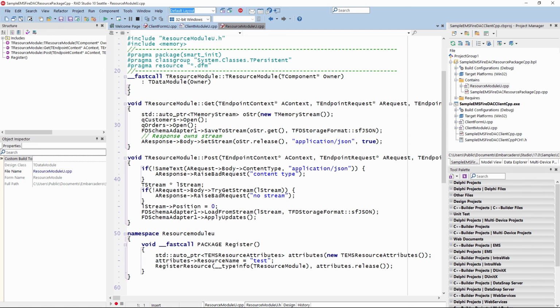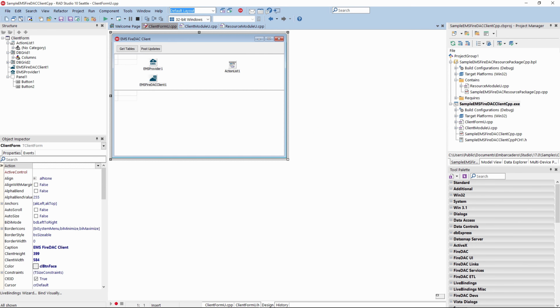And we see here we're using the FireDAC schema adapter. It knows how to save to stream and load from stream. So it's a very powerful capability of this FireDAC schema adapter. Once we return the JSON object out from EMS through FireDAC, we can now take that data and convert it to a nice tabular form to display inside of tables. Let me show you this running and we'll see what it looks like.